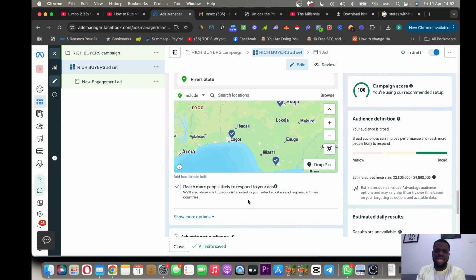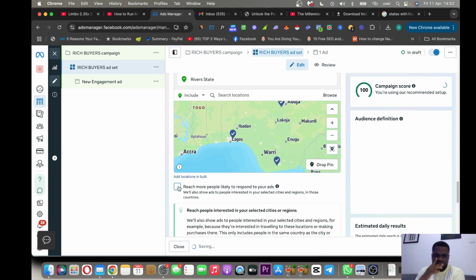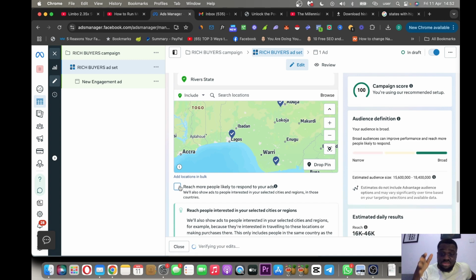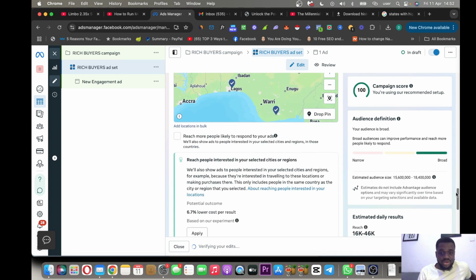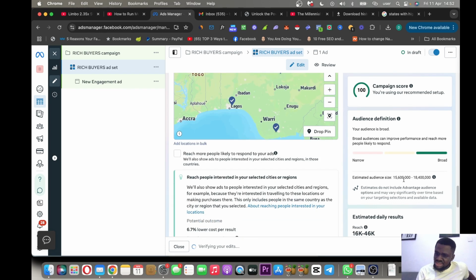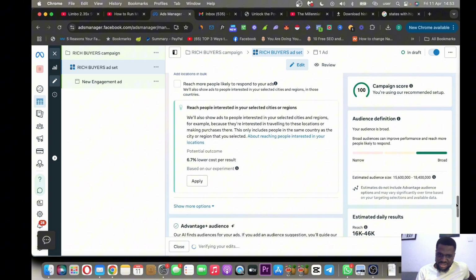So what would I do? I'll untick reach more people. What this button does is it brings more people that are even not the rich people you are trying to reach out to, right? It brings those kind of people, and you don't want that. Okay, so you untick it. Can you see now it's now 15.6 million? All right, let's come down.